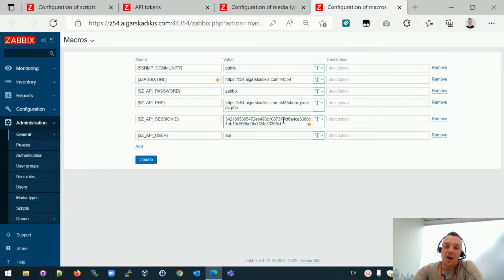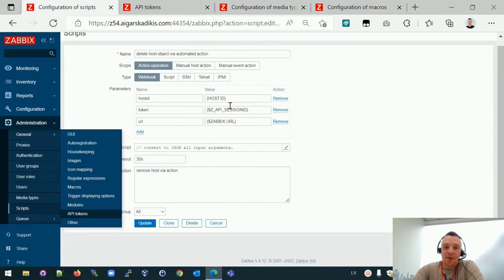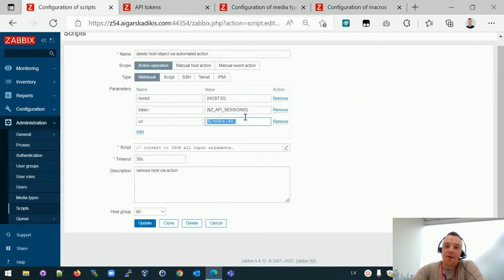And so now for this solution, we need the URL, the session token, and then the last thing is the host ID, which we target to delete. Okay, update. And let's go back to the script. We have the URL, we have the session ID, and host ID to delete. All right, let's have a lab to see how this is working.